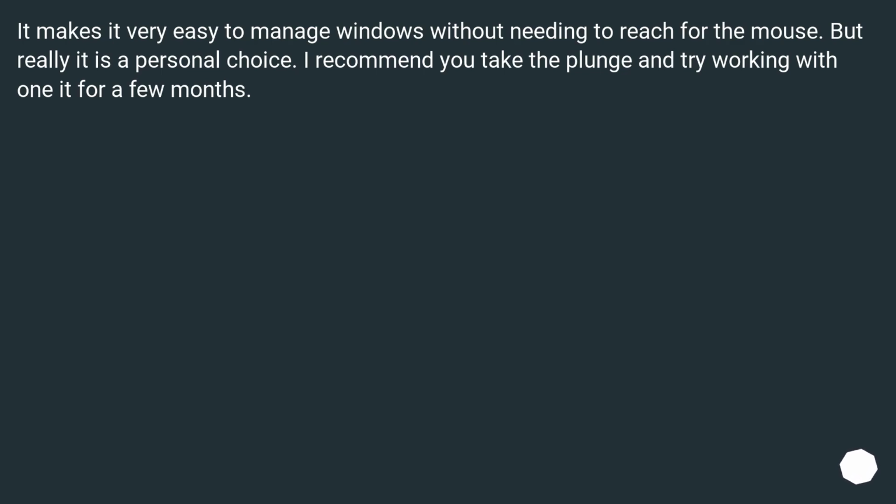It makes it very easy to manage windows without needing to reach for the mouse. But really, it is a personal choice. I recommend you take the plunge and try working with one for a few months.